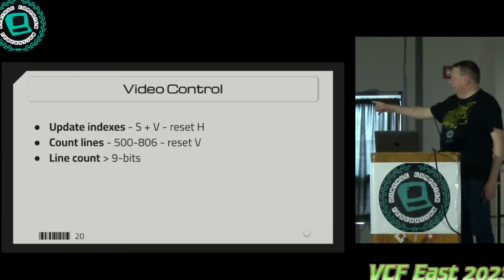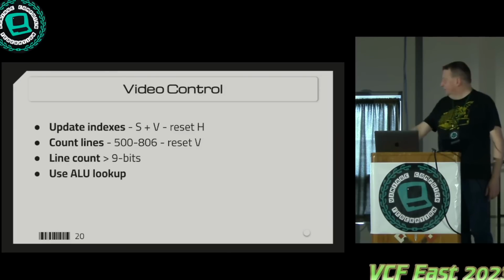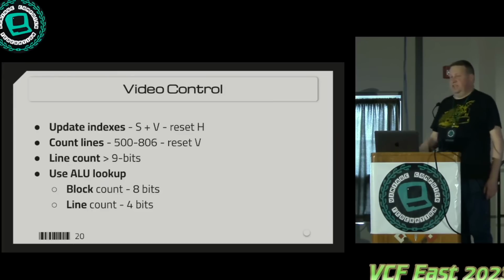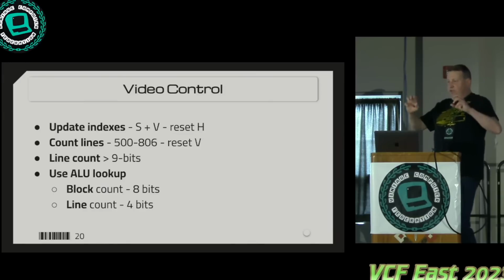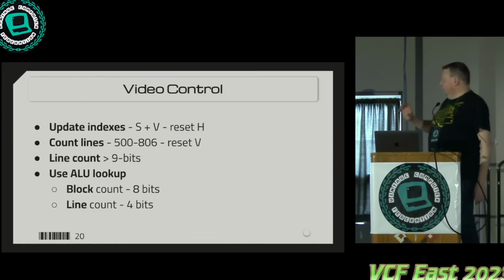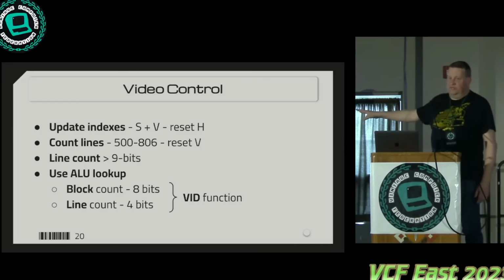But the trouble with that line count is it's greater than 9 bits, which means you can't do it with a single byte. So you have to use an ALU lookup. So we can take advantage of our ALU using our 8 and 4 bits. So we have a block count, and that will be 8 bits, and a line count. Instead of counting all of the lines, we're going to break up the lines into blocks. Typically it's going to be 2 bits, like 3 or 4 lines, but I'll show you what that looks like. And this is where our vid function comes in.